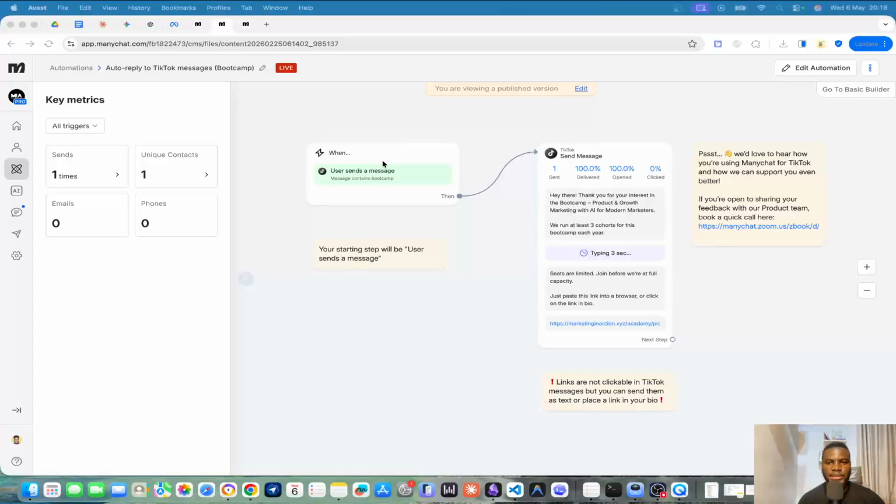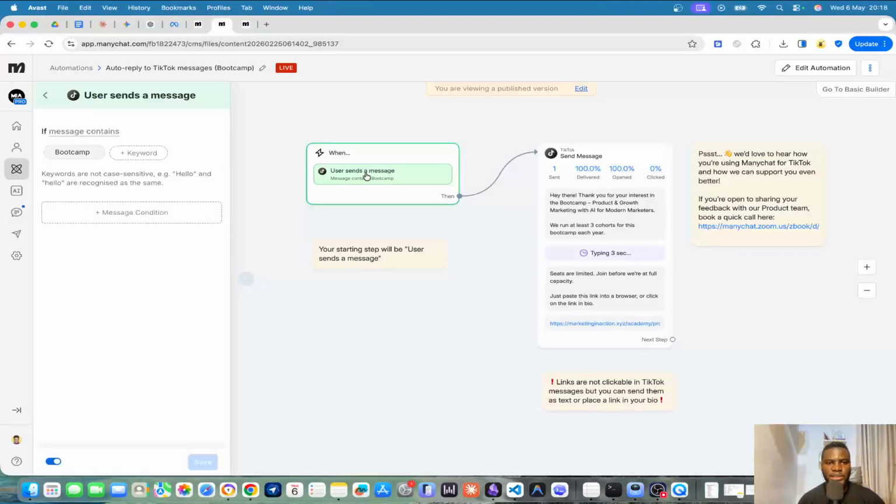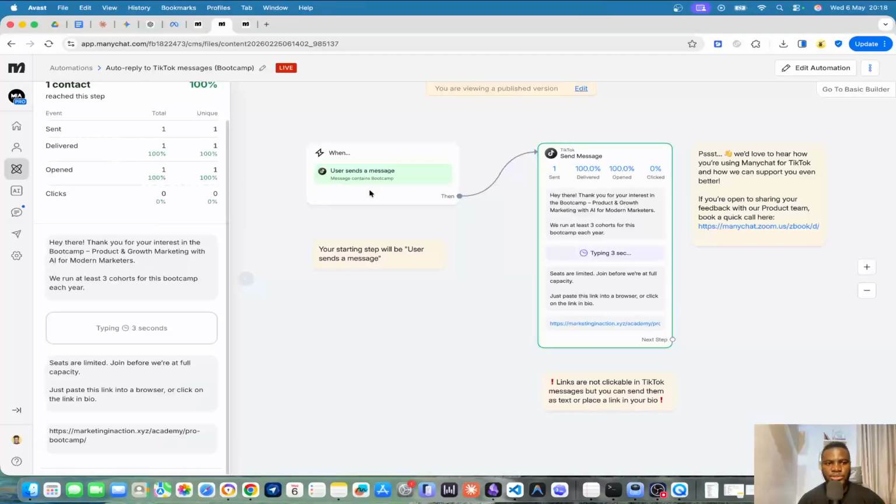So the basic setup means that when a user sends a message that contains the keyword bootcamp, and I can add multiple keywords to this, but for this it's like a program. If you send a message that contains the keyword bootcamp, then you're going to get this message that says, "Hey, thank you for your interest, blah blah blah."